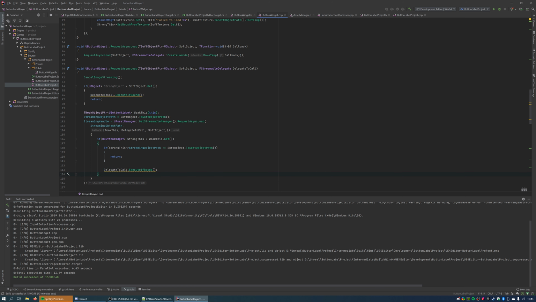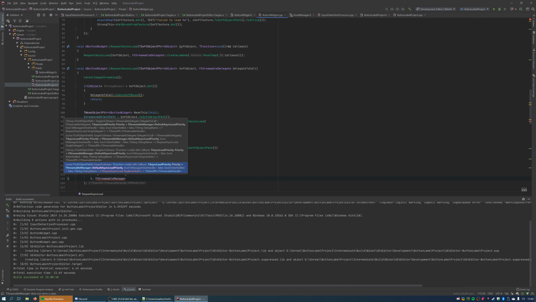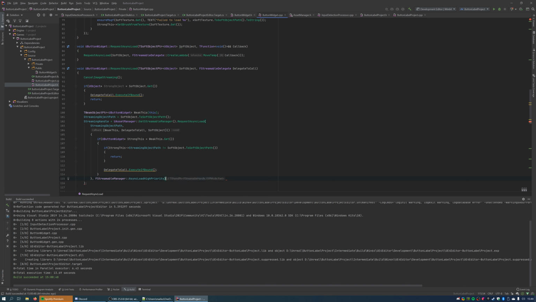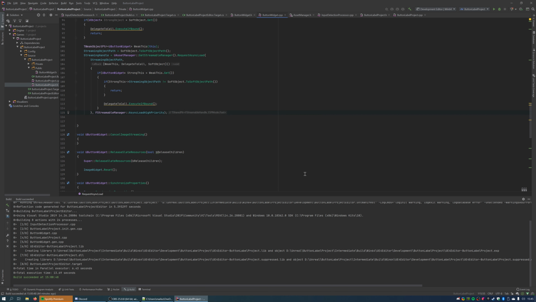And then we're also going to do, after here, streamable manager, async load high priority. Now this is essentially the last parameter of this function. One thing to keep in mind is you don't want to call request async load with a null pointer, or an invalid soft object pointer, let's say it this way, because it will just log errors as hell. I've experienced this myself, and we do not want that.